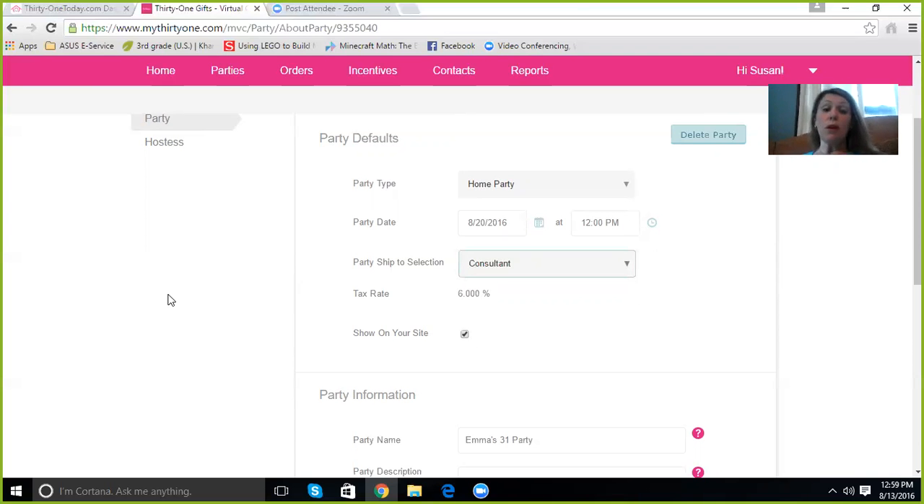Now just be warned, for me, Beaver County, I have a 6% sales tax. So if it's shipping to me, then the customers are going to get charged 6% sales tax. If they, for instance, are in the county over, which I'm about 15 minutes away from, they have 7% sales tax. So you have to watch your sales tax so that you're charging appropriately.